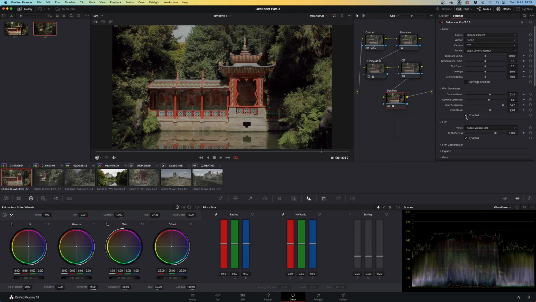So this tab is essentially letting you adjust the recipe of your film print. And you can see when I turn this on and off, if I go to the contrast boost, for example, if you look at my waveform in the bottom right hand corner, and you look at the image, you'll see that I'm able to just adjust the contrast of the image.